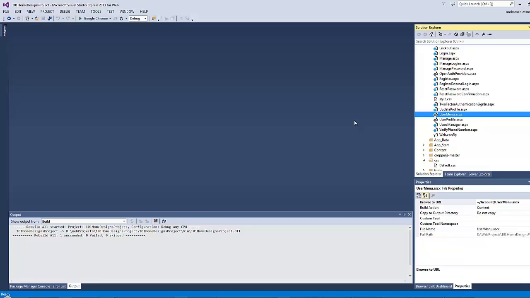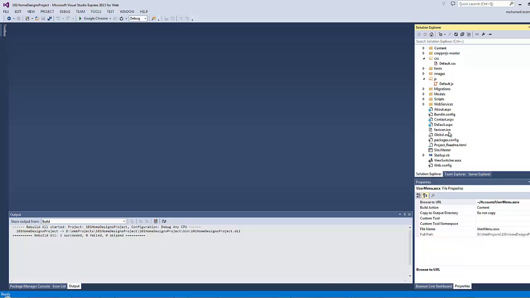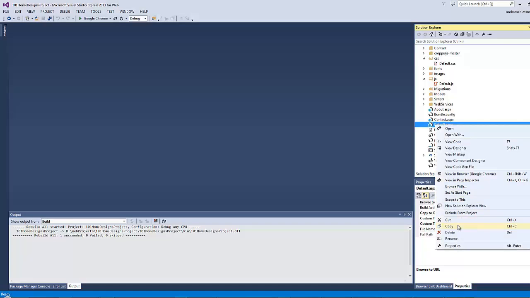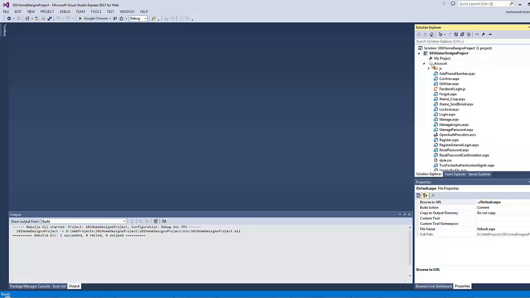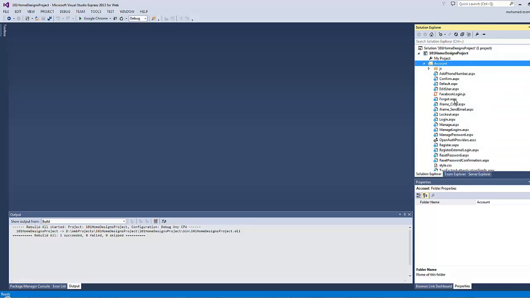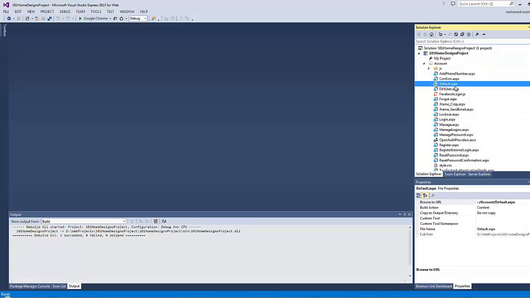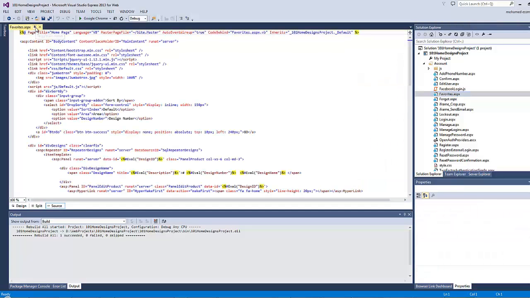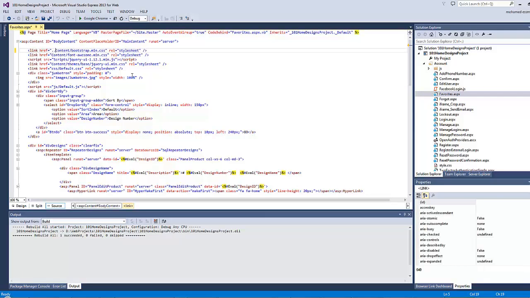So in order to accomplish this mission as fast as possible, I will take advantage of what I have already done on the default.aspx. So let's copy this file, go to the account folder and paste it. And let's rename this file favorites.aspx.